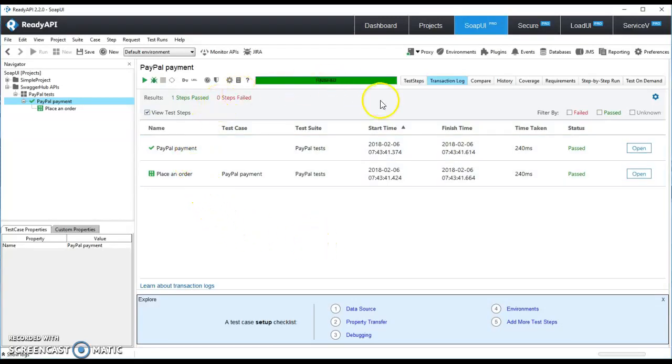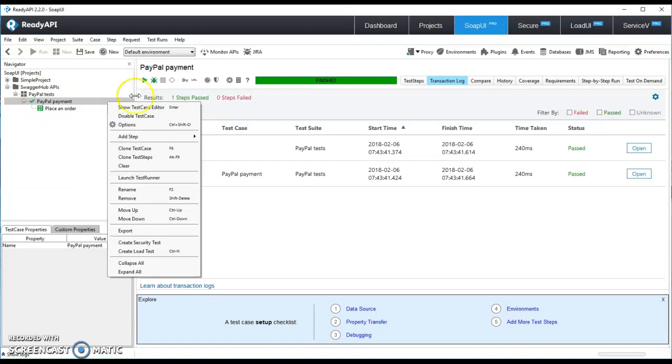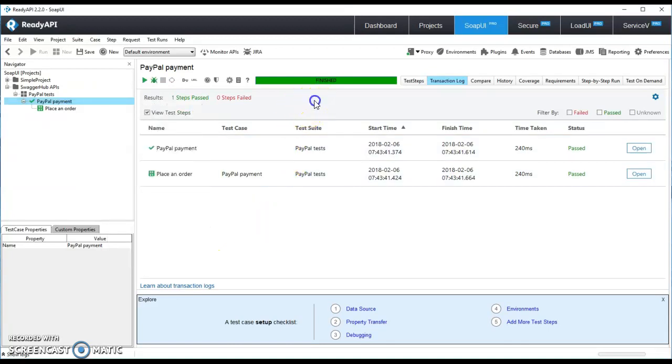Now I have a ready test case, and it's time for me to create a load test from it. It's pretty easy. I just need to call the pop-up menu and select create a load test. I could press this button on the toolbar as well, but no, I will do this. I will call it people load test.